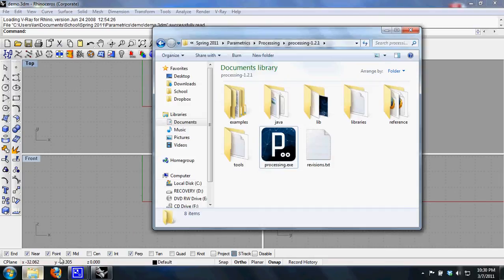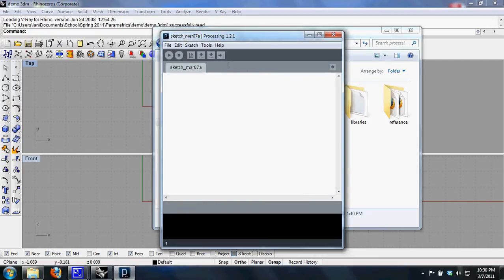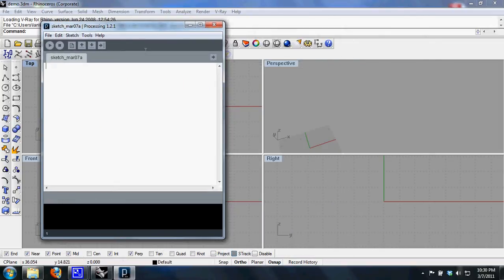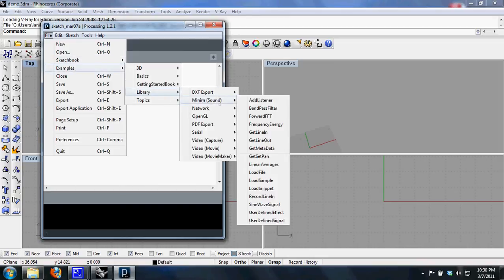Alright, in this short tutorial we are going to use Processing and gHowl to export some live capture audio using your computer's microphone to Grasshopper in Rhino. We're going to start off with an out-of-the-box example from Processing from the sound library.